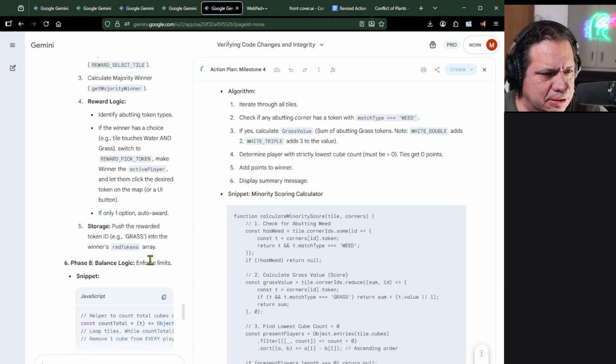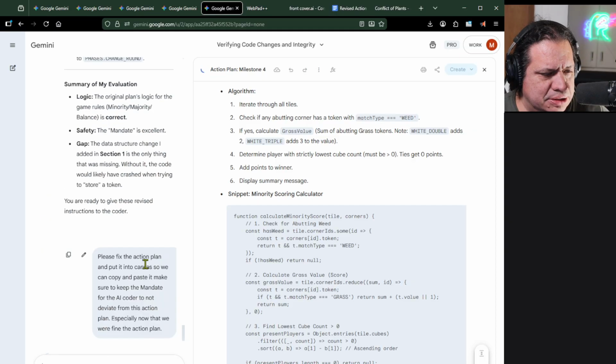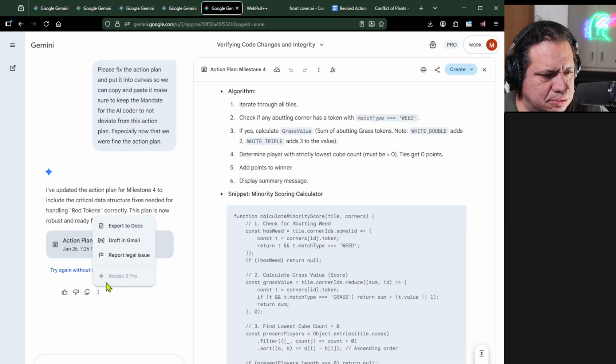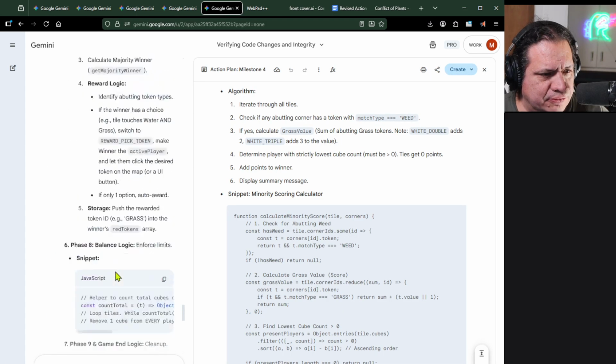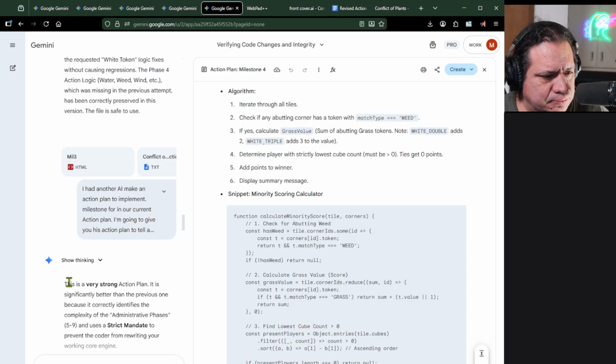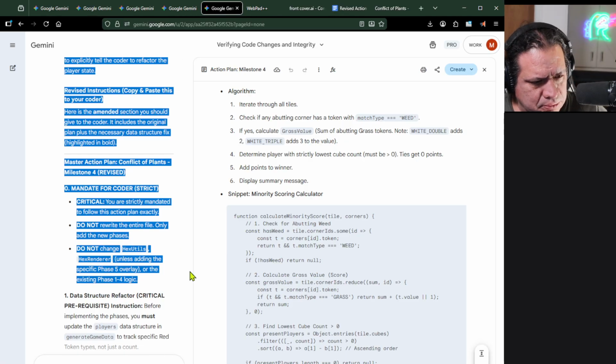All right, so let's go ahead and take a look, just to get a broad idea of what we've changed or fixed. I like that it said that it's strong. This is a very strong action plan.